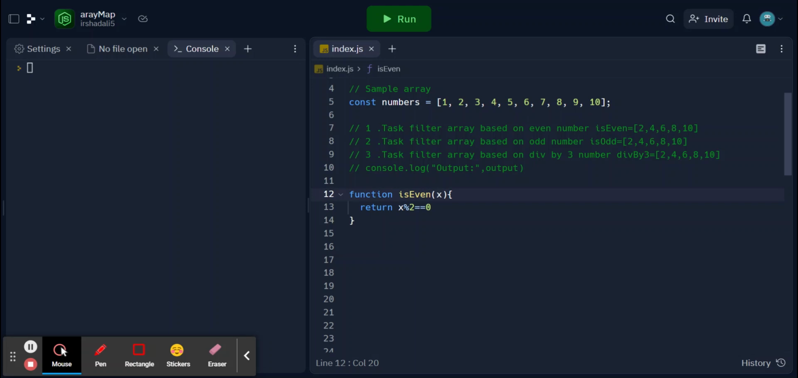Today we are going to talk about the filter method in JavaScript. It is generally used to filter the elements in an array based on some specific condition. We will look at a few examples so that you have a better insight into the filter method by the end of this video. So without any delay, let's get started.